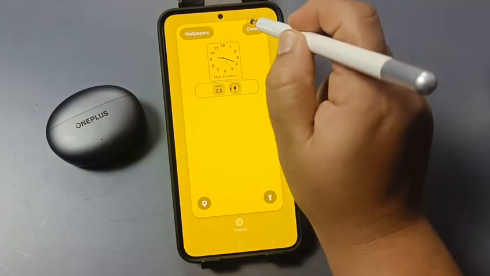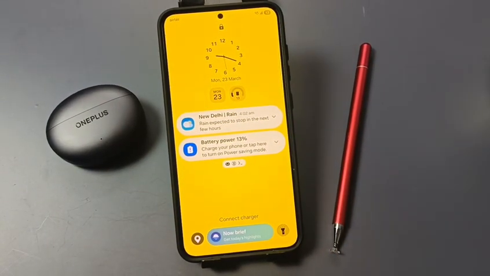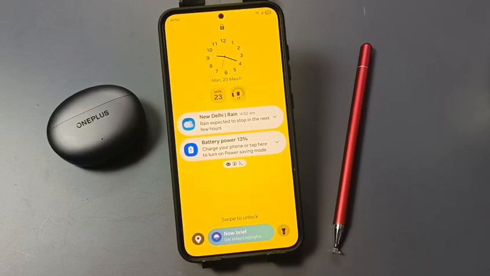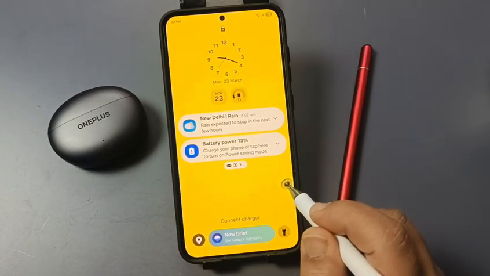After this one, tap on done. You can see now this is our customized lock screen. So simply in this way we can customize the lock screen on this device.